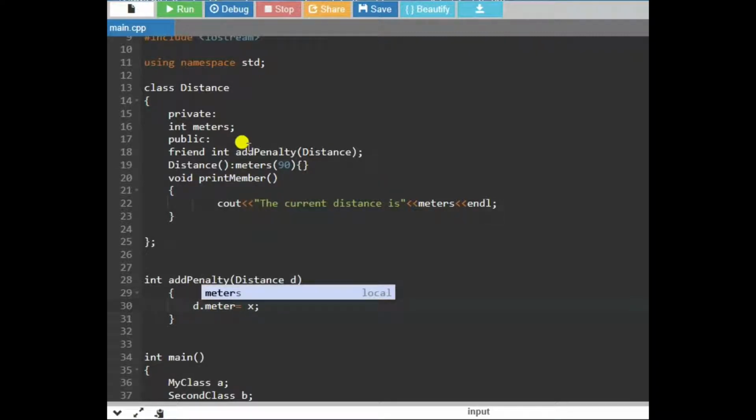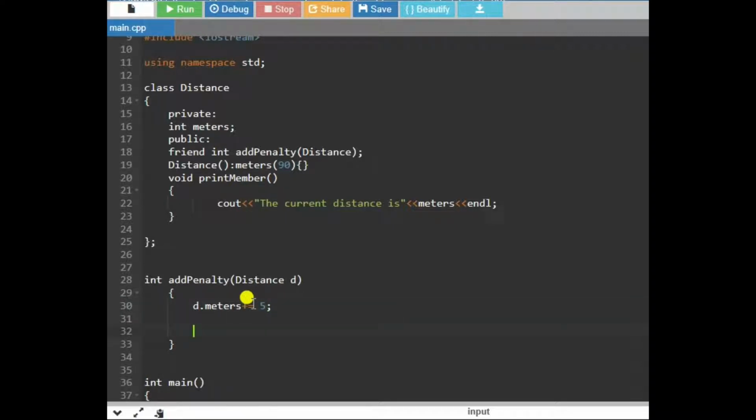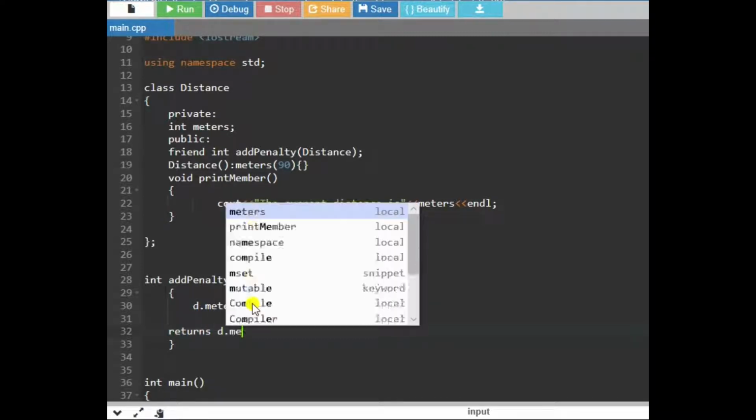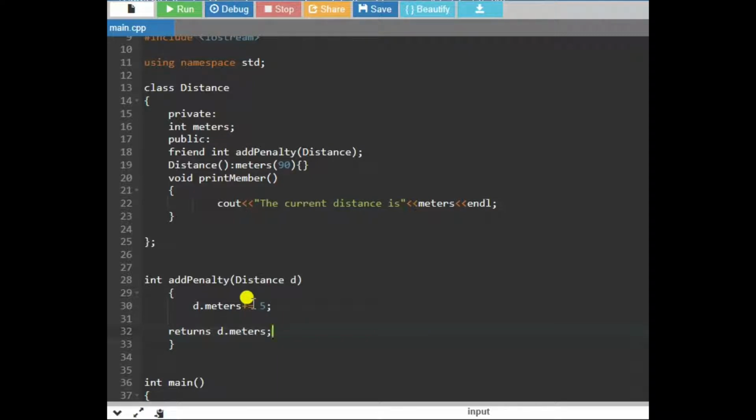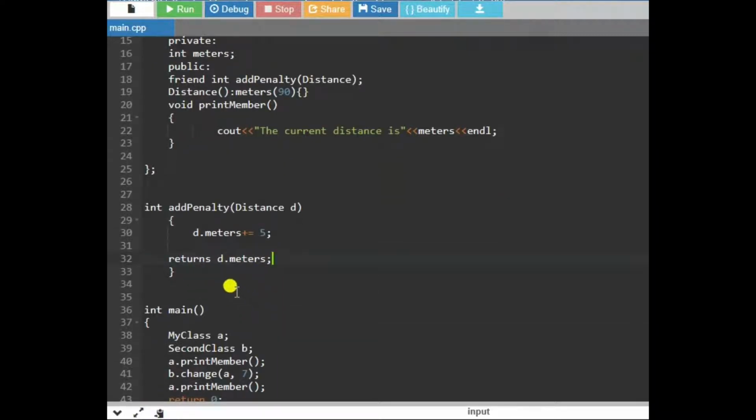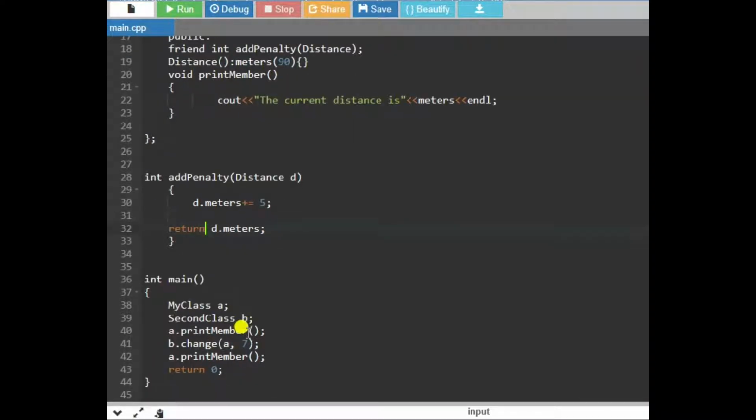You can access the private variable meters in this friend function. Meters equals, let's just say each penalty will add 5 meters, plus equals 5, and since it has to return an integer, we're gonna return d dot meters, which is an integer. Returns, just return. Alright, once you're done with that, go to main, and this time it's distance class.